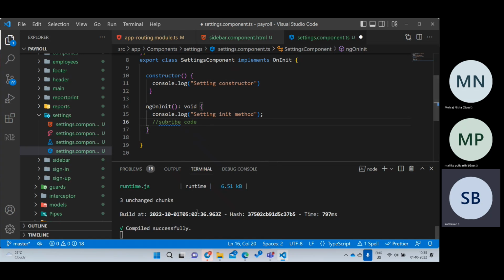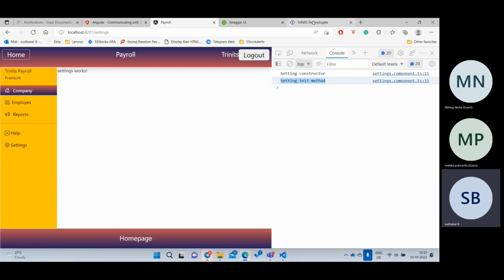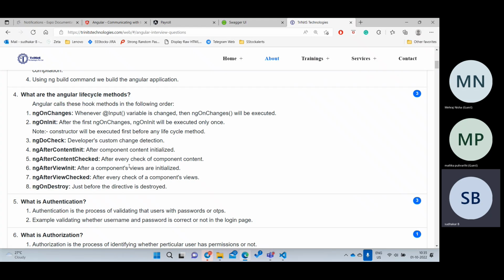But what are the lifecycle methods they are telling? How many lifecycle hooks are there? Eight, right? Let us try to do it one by one. What is the method name? ngOnInit. JavaScript is a case sensitive language. If you change that method name, that method will not be called automatically.